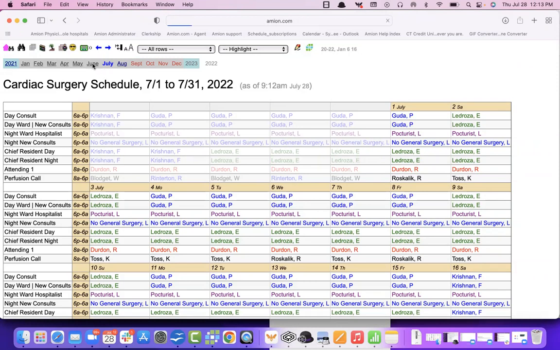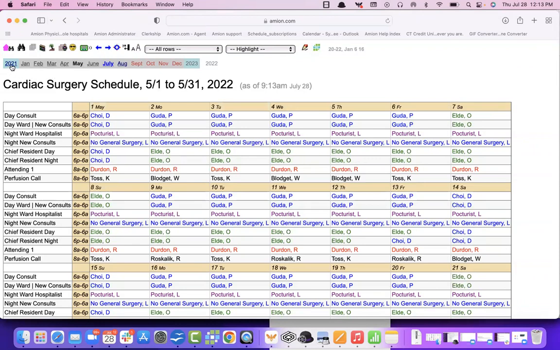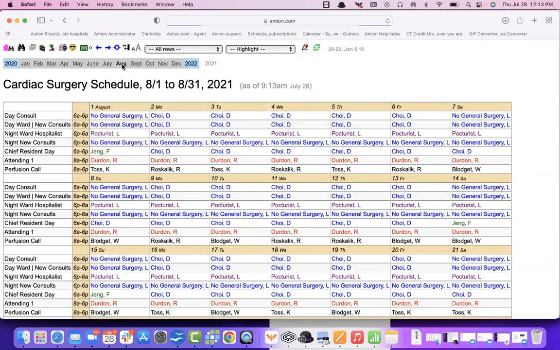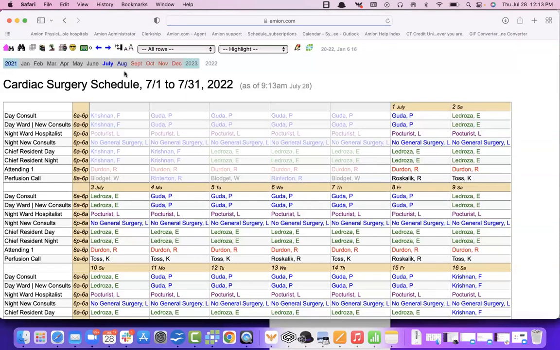So that means I can go back in time to June or to May or to last year, and I can get to see schedule data that's been posted out here forever. Well, not forever, but at least as far back as Carol's been using this system. So she's been with Amion for a few years. So all that schedule data lives out online. We don't take anything down unless Carol asks us to remove it.